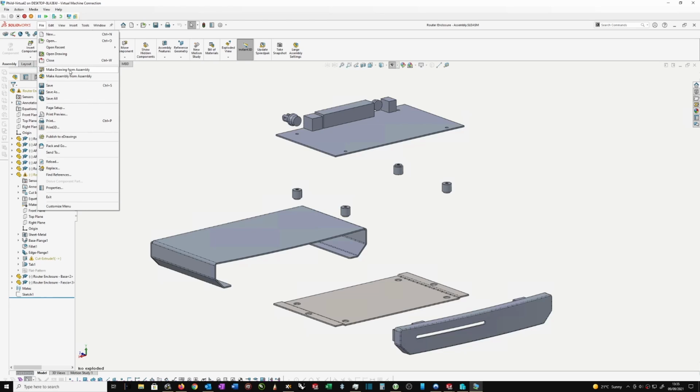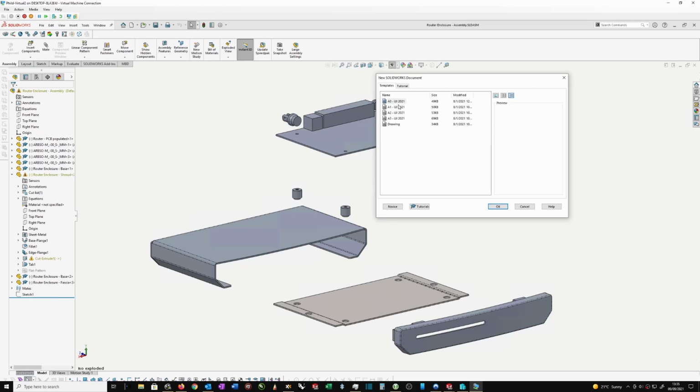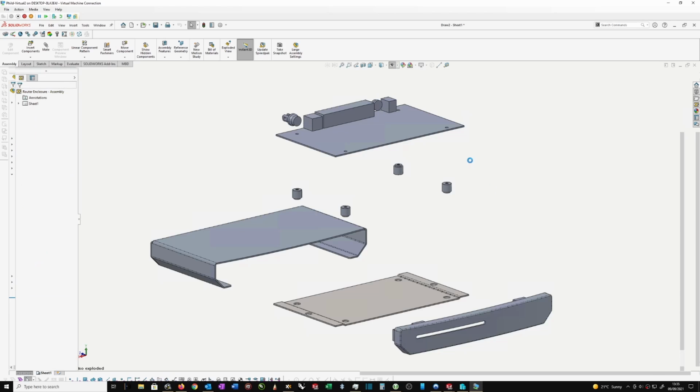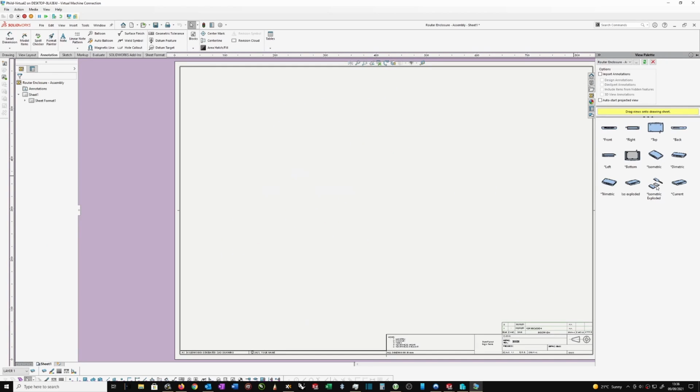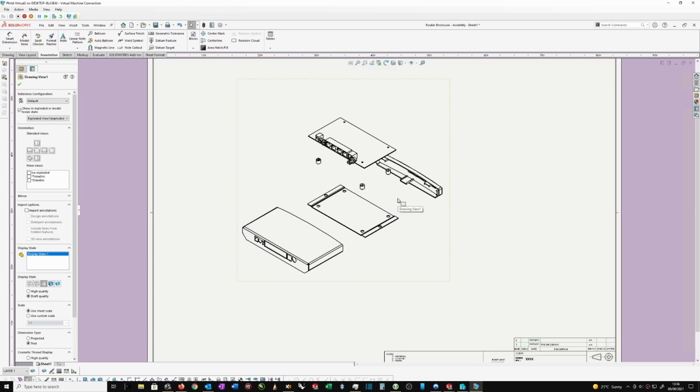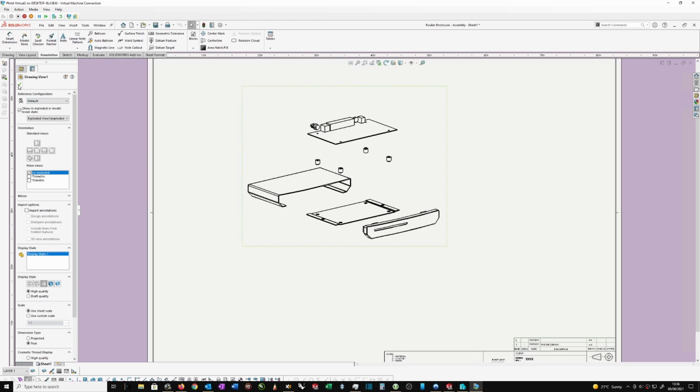So I'm going to make a drawing from assembly. I'm going to select A1, bring in my isometric exploded. Not exactly what, let's just have a look here. Right, so that's the one that I actually want.